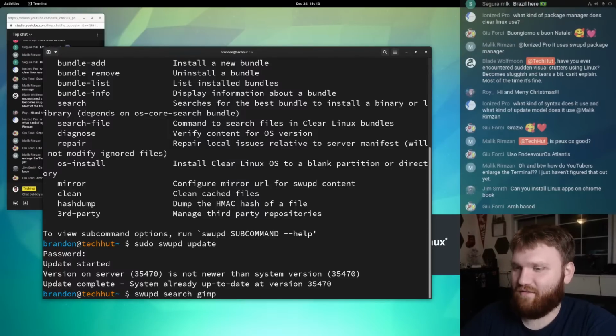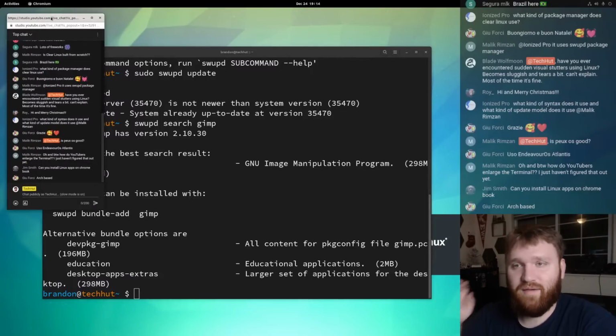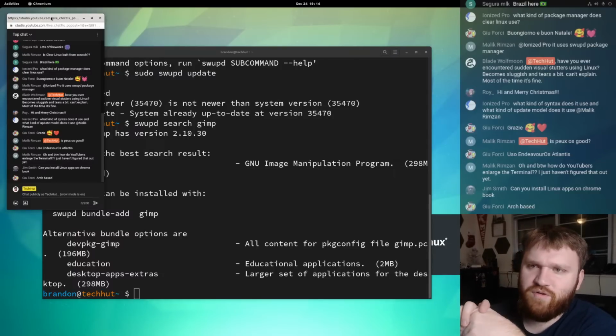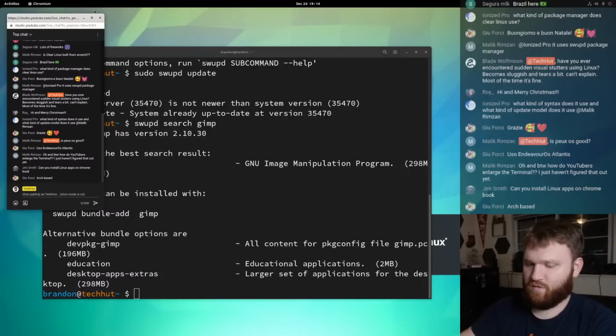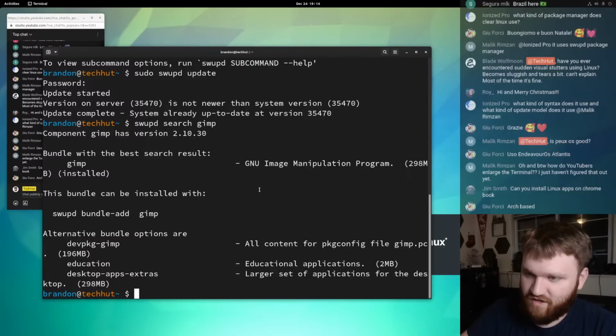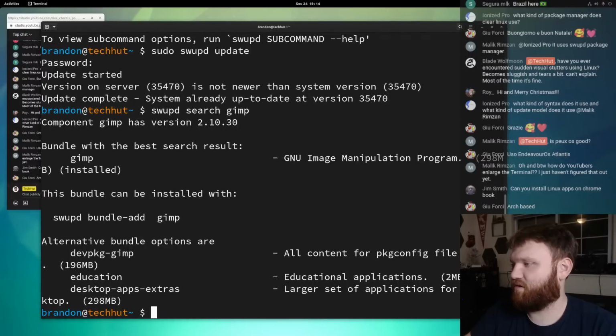If you search GIMP, it just searches like any other package management system. It's not really based on anything else. How do YouTubers enlarge the terminal? To enlarge the terminal, you do Control, Shift, and plus. Sometimes minus works. No, it doesn't. But yeah, Control, Shift, plus. That's how you make the terminal larger, so you all can see it a little bit better.